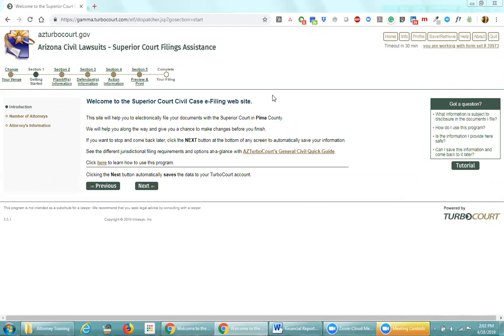And I see there's a question about fees and what if the fees are waived, and that really depends. There's a number of different scenarios where that might happen.